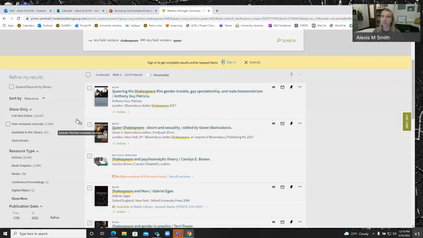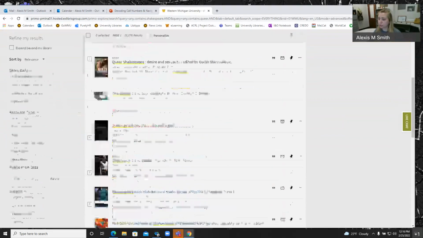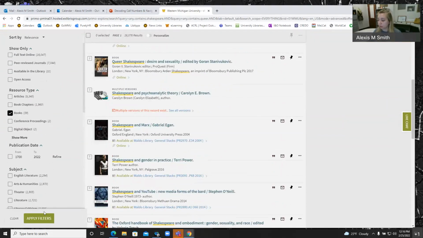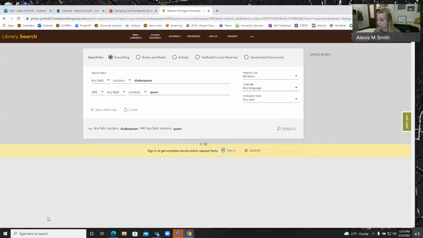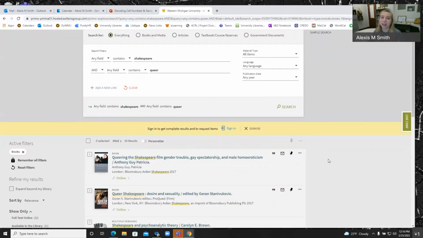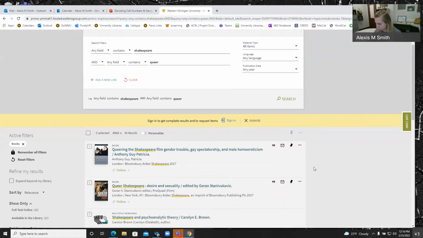Now, I'm the kind of person who likes to read books physically. I like to hold them in my hand if I can. So there's ways that I can refine my results here on the left-hand column to just that. Not all 16,000 of these results are going to be housed in the actual library. A lot of these are going to be online resources, or they might have multiple versions of them. But if I scroll down to resource type and click books, 59 results, way more narrow. It's a lot, but that's something I can manage. That's something I can sift through.